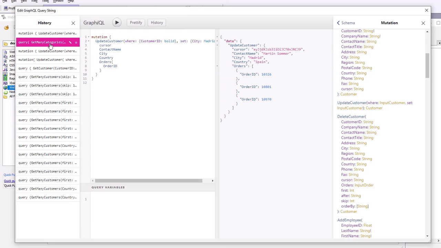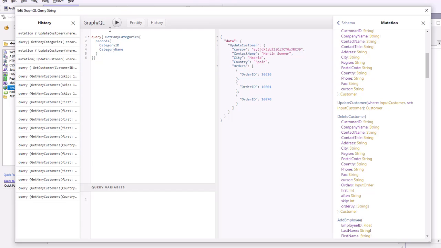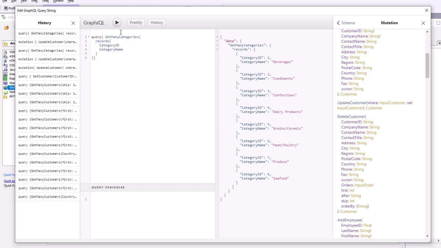So we'll start out by looking at the existing records in, say, the categories table. So we'll go there and we'll say get many categories. And we can see that currently there are 8 records in the categories table. So let's go ahead now and add a new record to the categories table. So we'll need to use a mutation.